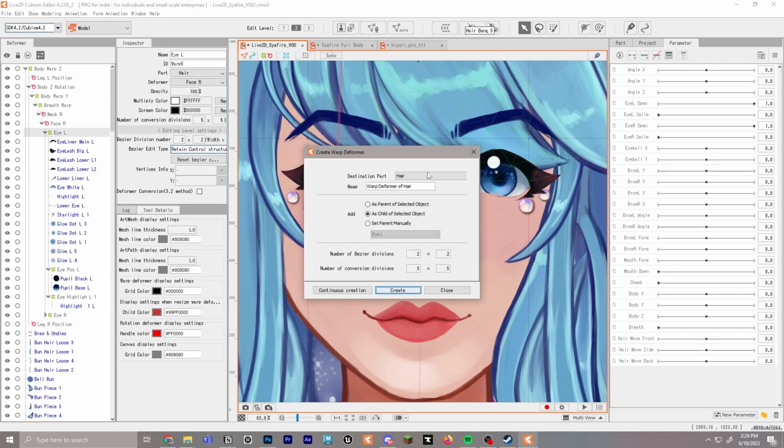Next, we'll go back to IL, create a warp deformer, and we'll call this highlight L, because that's the same name as this one right here.